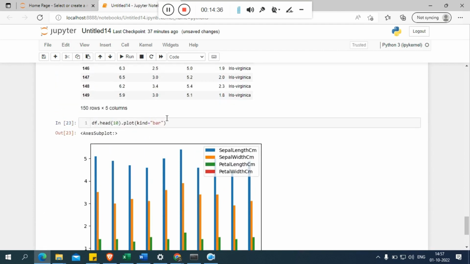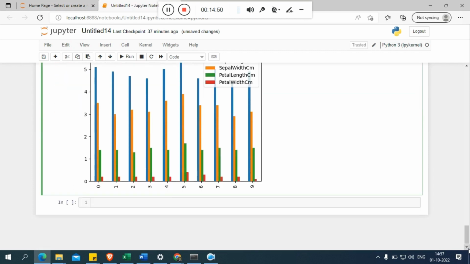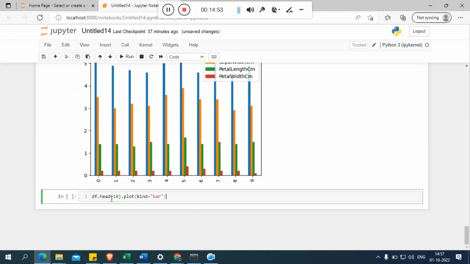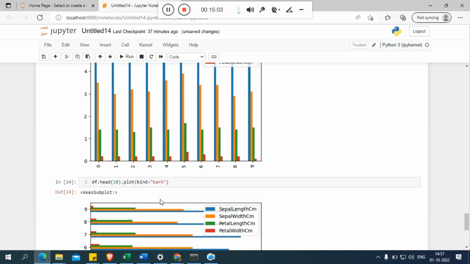The next point: I want to create the same graph in the horizontal direction. This is the vertical direction, and I want to create it in the horizontal direction. How can you create it? I use the same code, and just one small thing you need to change. Instead of bar, you need to write barh, and now you will get everything in the horizontal direction. Are you getting it? These are the simple things for making the bar chart.